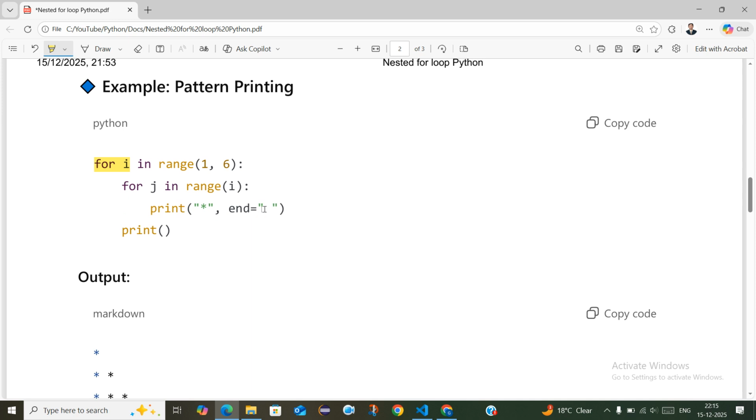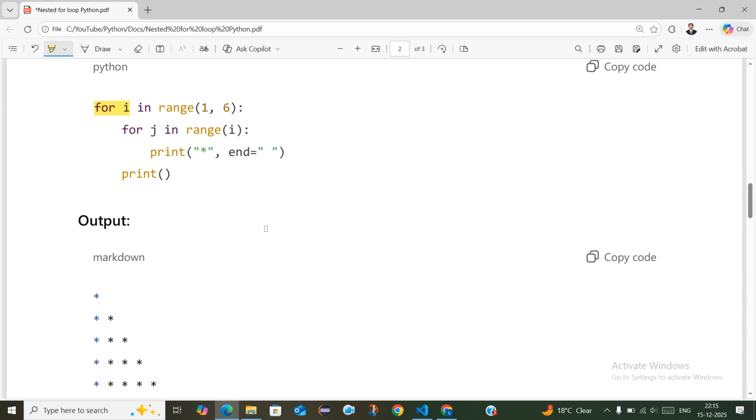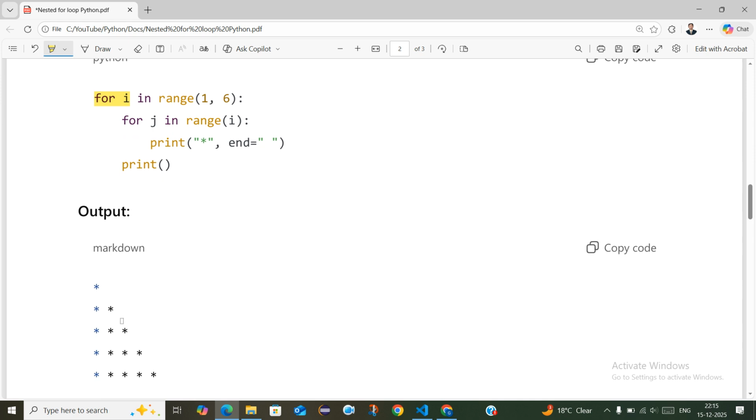And end is a keyword, so we can use the end keyword for a space, and you can give a comma as well. So we are printing a space, right? So here you can see this pattern output. So this is the output. How this output comes, I will explain.